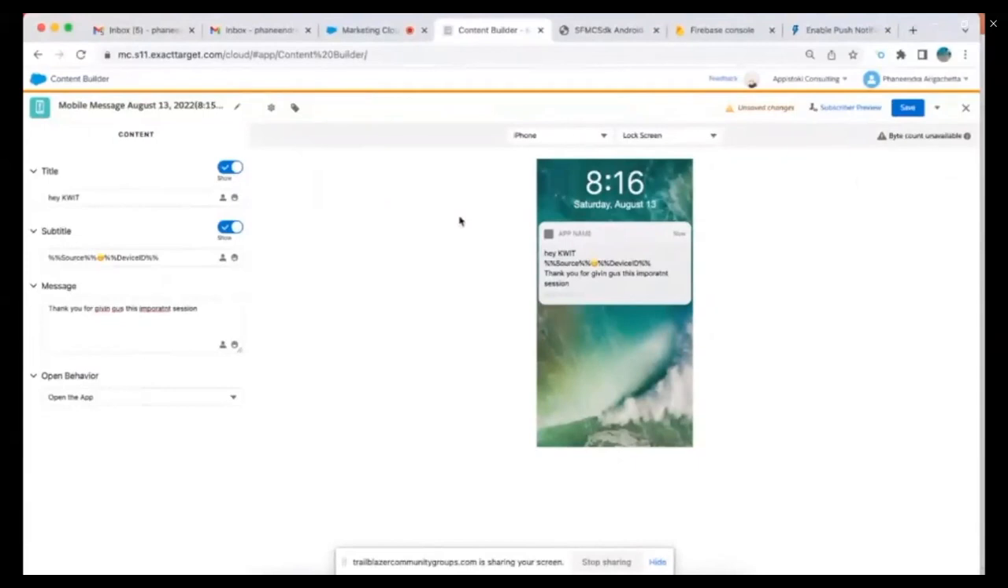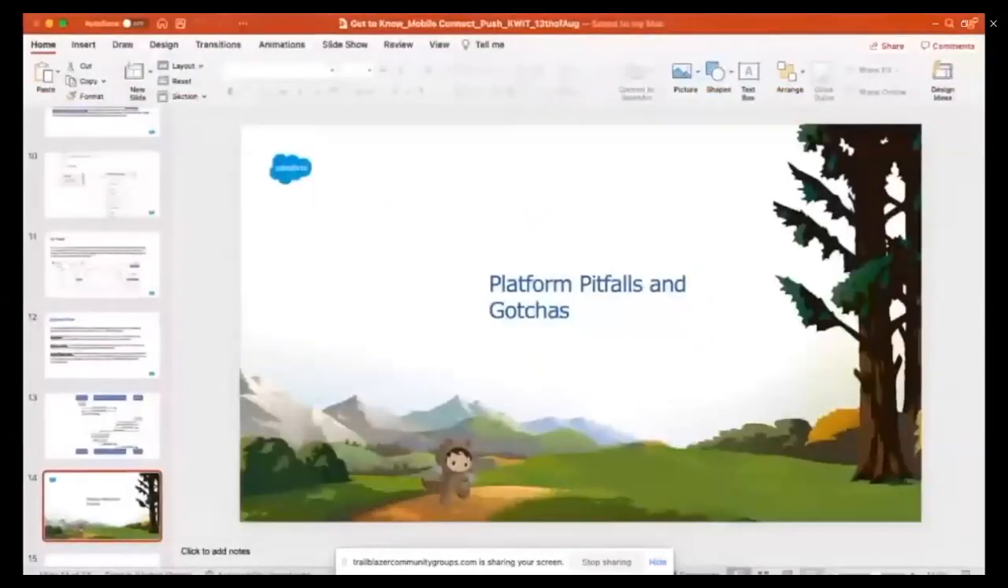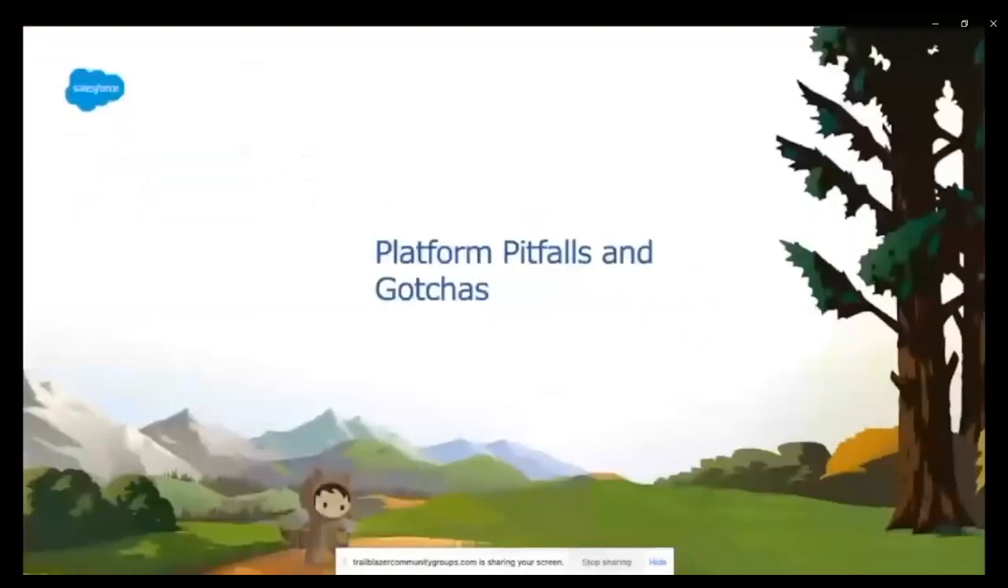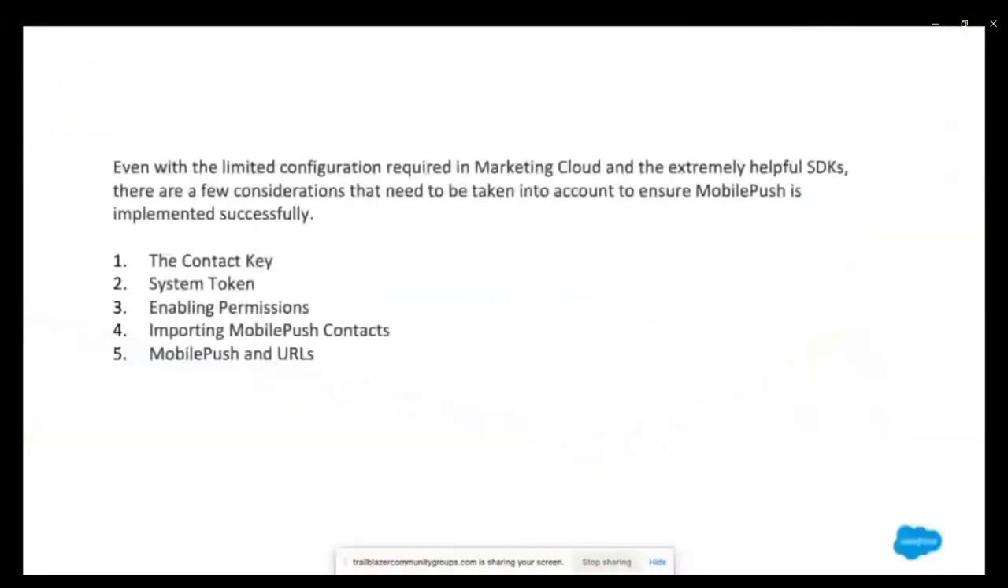Let's go back. Let's see what the pitfalls and the surprises are for Mobile Connect. Configuring Mobile Connect is not always a normal, complete breadwinner kind of road, but it always has its roller coaster side. Even with the limited configuration we have in Marketing Cloud, it is extremely helpful. Number one is SDKs. There are a few considerations, team, that need to be taken care of before we provision the mobile push.